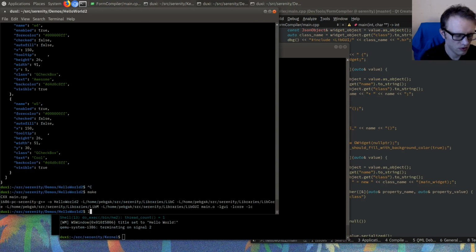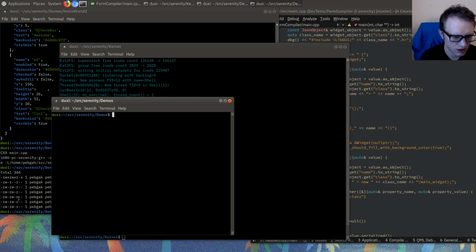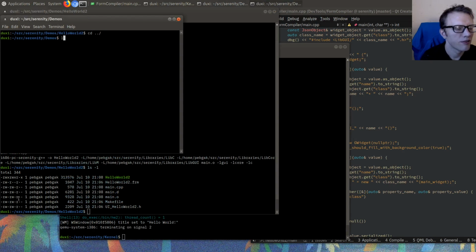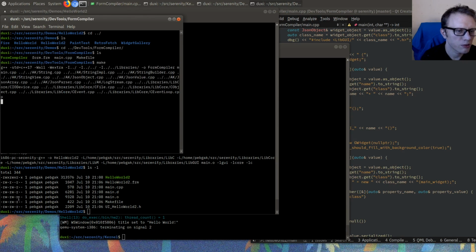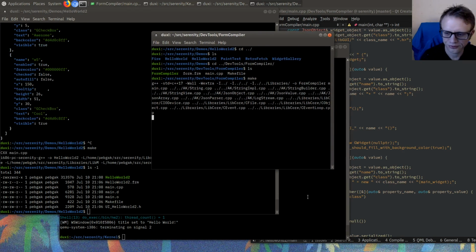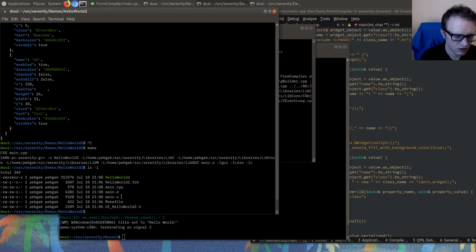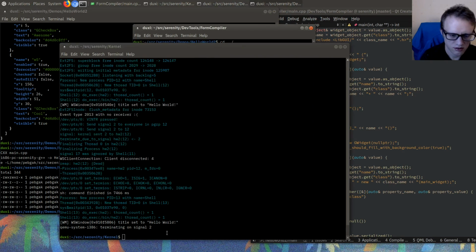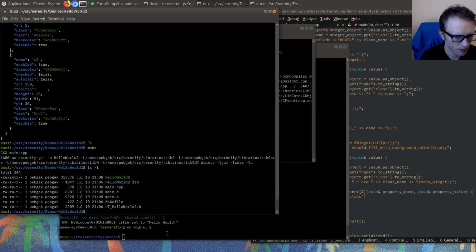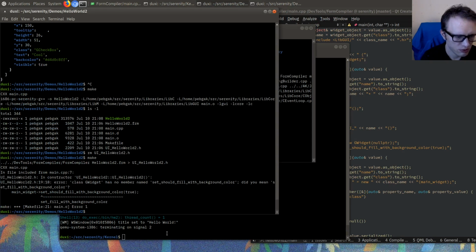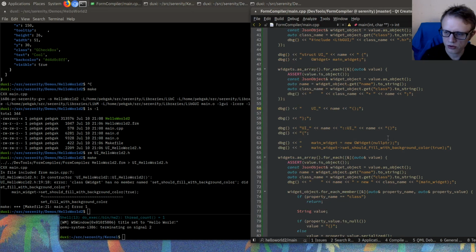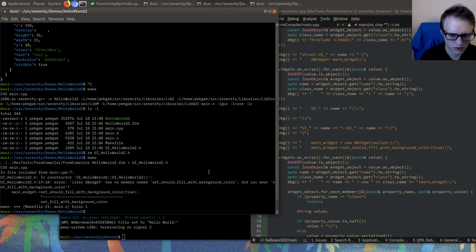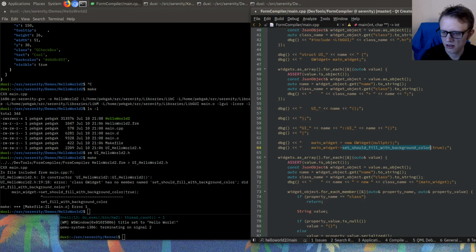Okay. And what we have to do then is we have to go in the dev tools. So probably the form compiler is one of the first things that we should compile. And then we can do this and rebuild. Should fill with background color, true. Set should. Oh. Let's call set fill with background color.